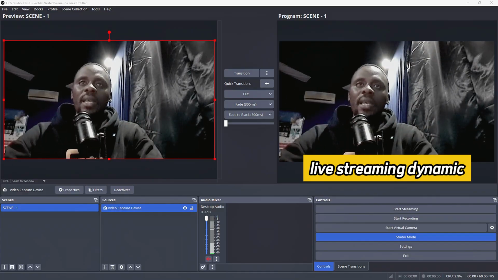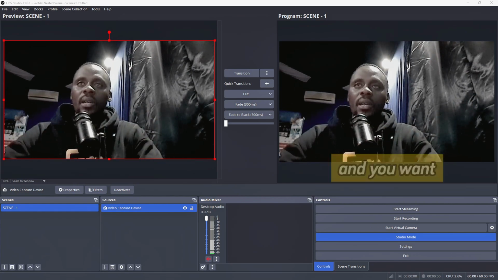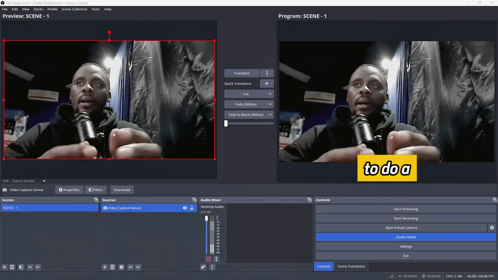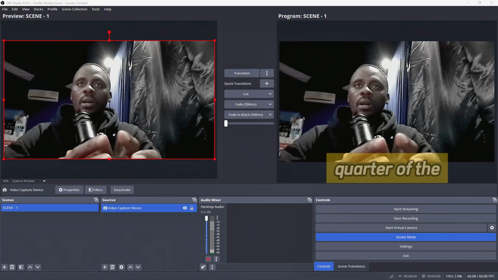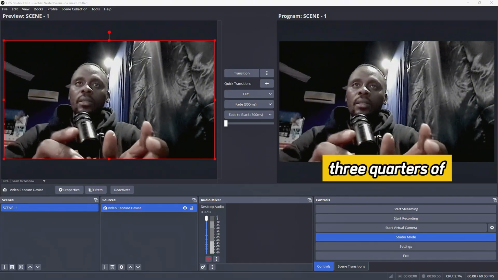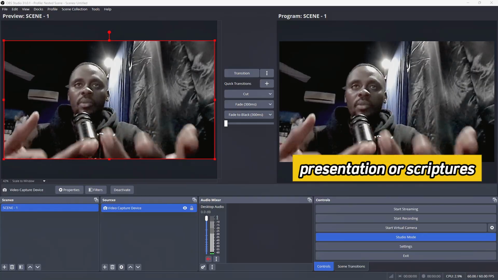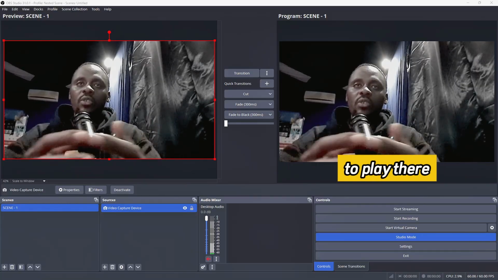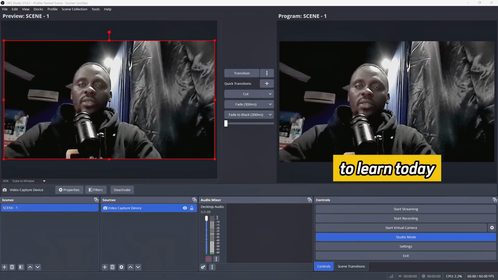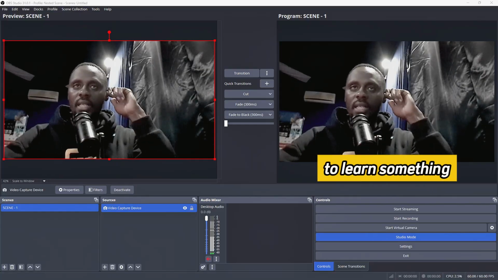to make your live streaming dynamic. Because normally you might be having one camera and you want to do half or a quarter of the screen, you want to have the frame of the video, and then the 3/4 of the screen you want to have maybe a presentation or scriptures, depending on what you want to play there. So that's what we are going to learn today. It's very simple, and I trust that you're going to learn something.